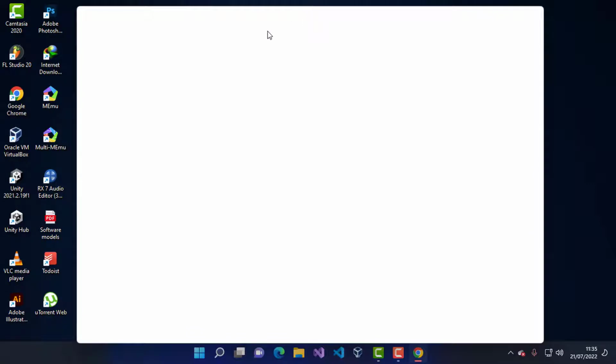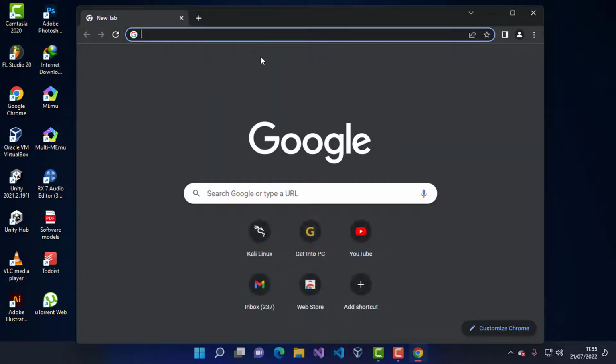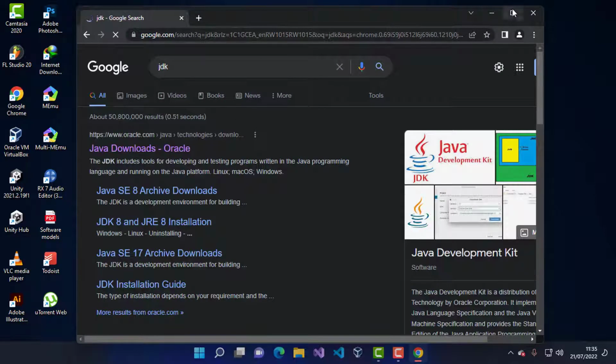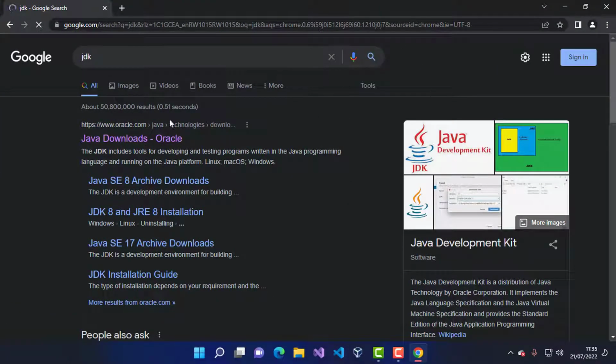And once the browser is opened, I'm going to go ahead and type JDK like this one and press enter. And it will give me a bunch of stuff in here, but I will choose the first link as it is the one from the official website where I can find the JDK. And once I reach there, let's wait for a bit for this website to load very well.